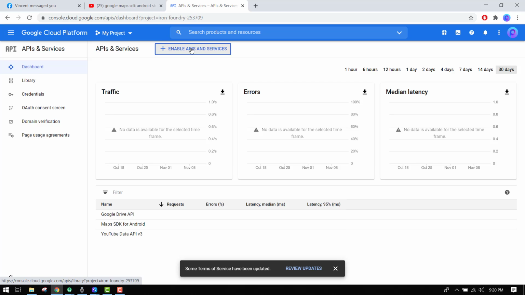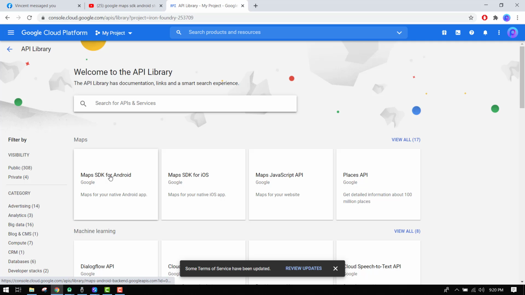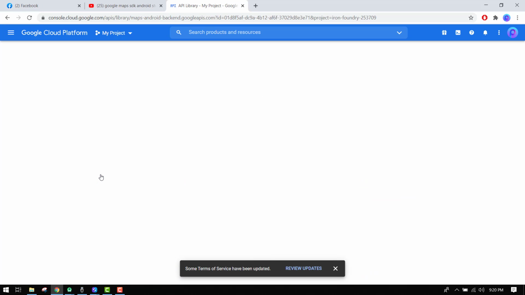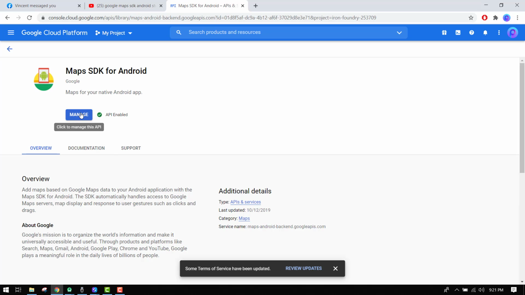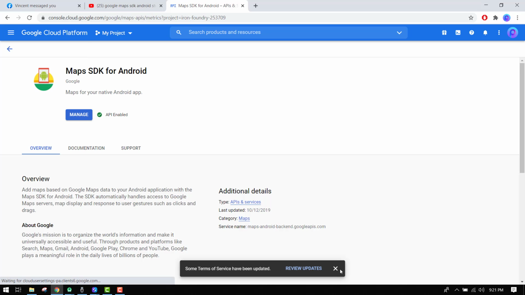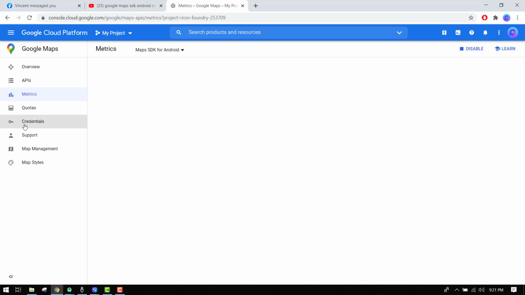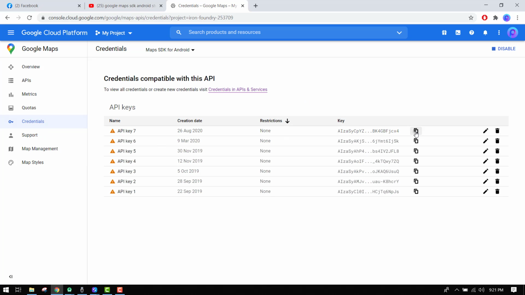Okay, so you have to click on enable APIs, and the first API you will see will be the Maps SDK for Android. Click on it, and then you have to enable. Since it is already enabled, I will click on manage, and then we will copy the API key or create the API key. There you have to go to credentials, and for the credentials we can just copy the API key. I already have this API key, so I will just copy it.